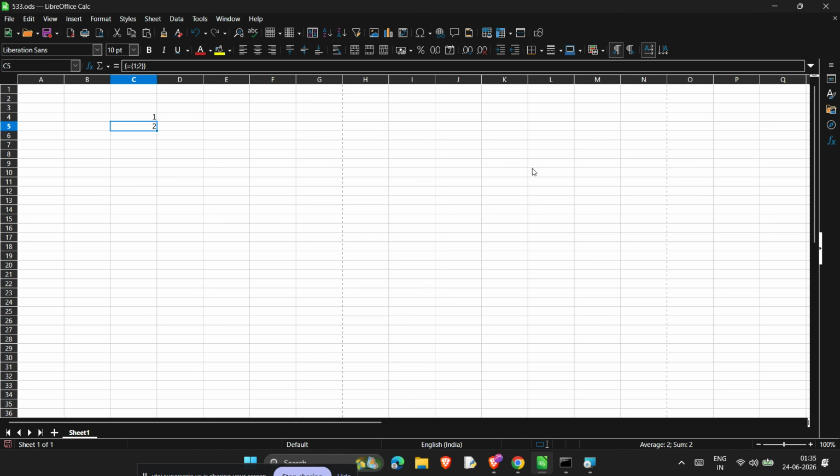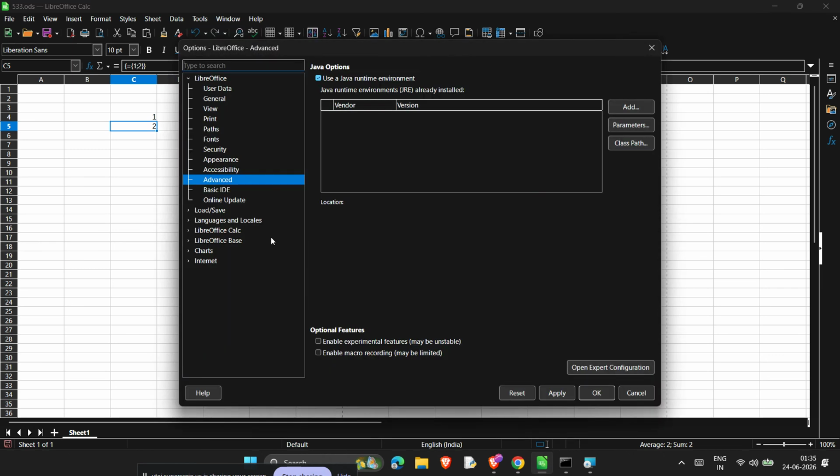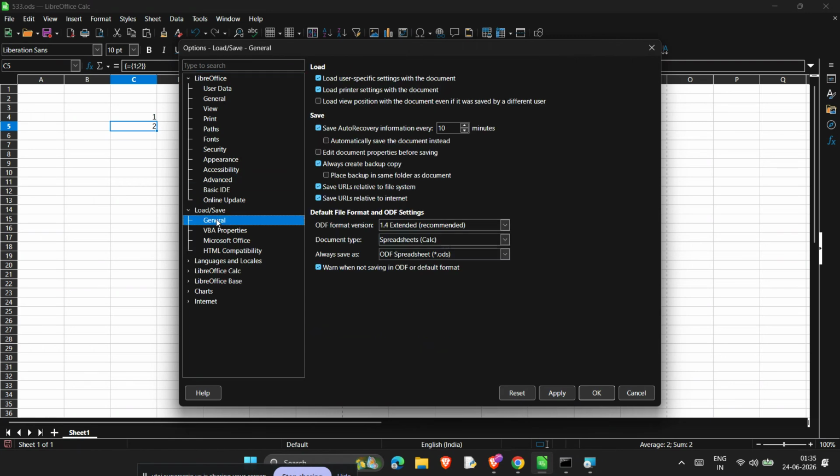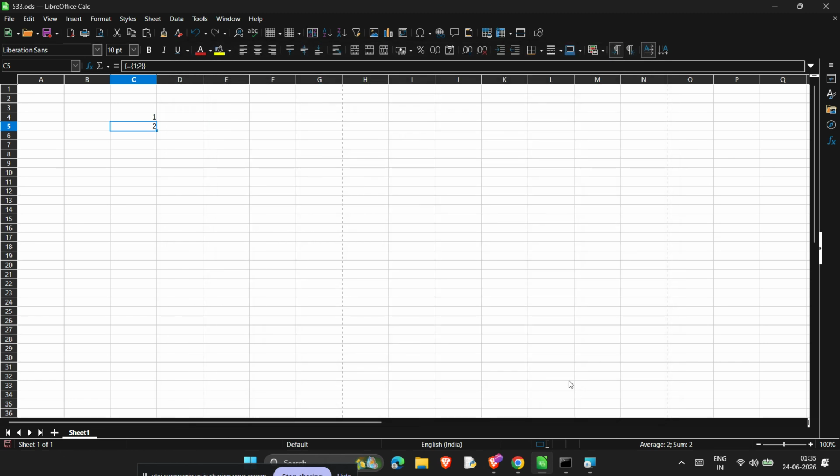To fix that globally, go back to Tools, then Options, then Load Save, and choose General. Under the Load section, find the setting called Load Printer Settings with the document. Uncheck that box. Then click OK to save the change. This tells LibreOffice not to depend on the original printer configuration every time you open a file, which can prevent delays, freezes, and strange loading errors.